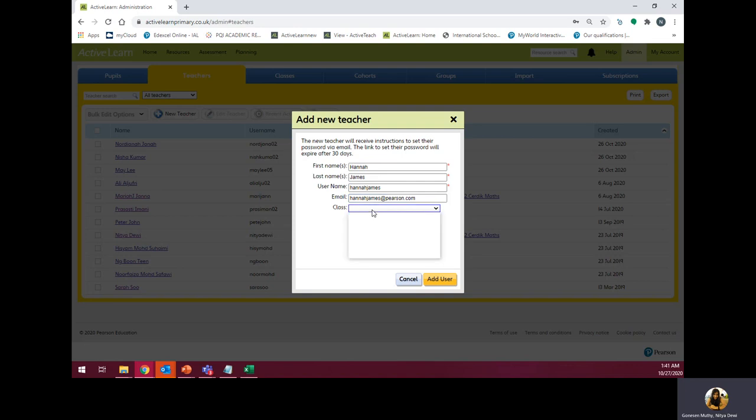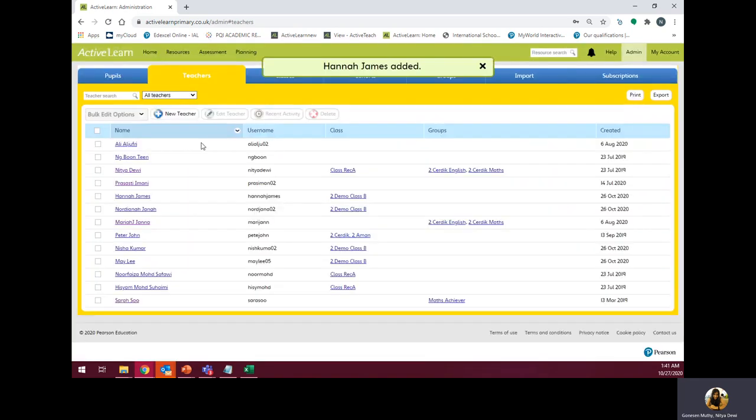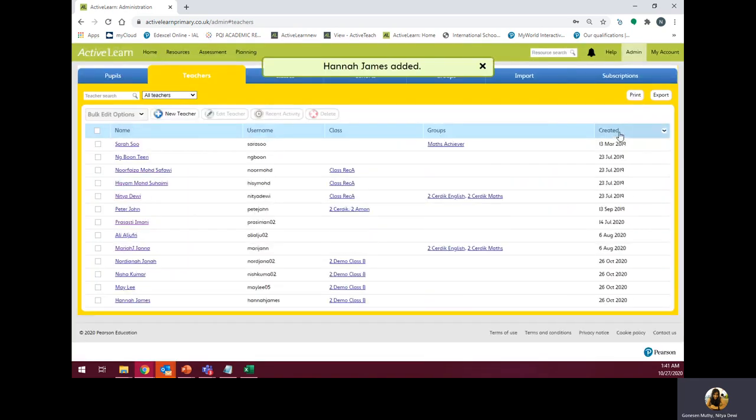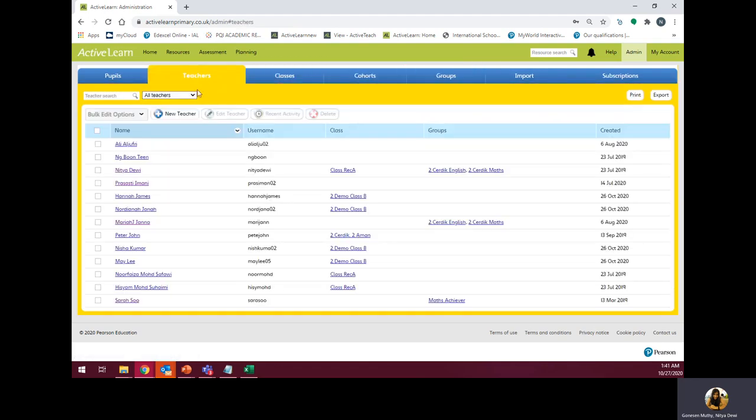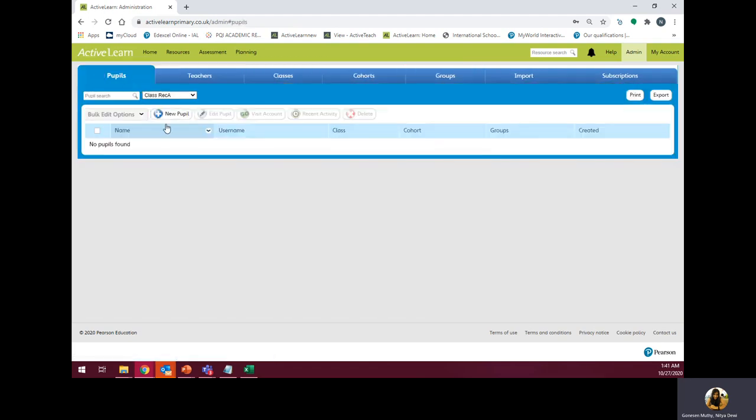I can leave class as it is, or I can go ahead and put 2 demo class B for her as well, and I'm going to add user. She should be added in my platform here. Right, so it's that easy to add your teachers. The same thing goes for pupils as well.